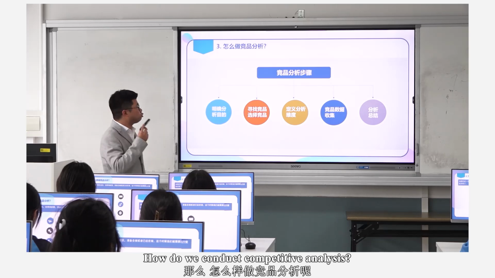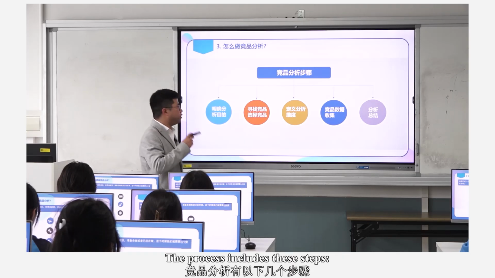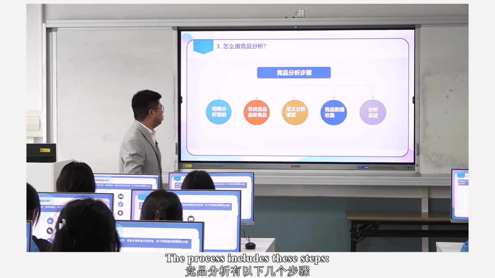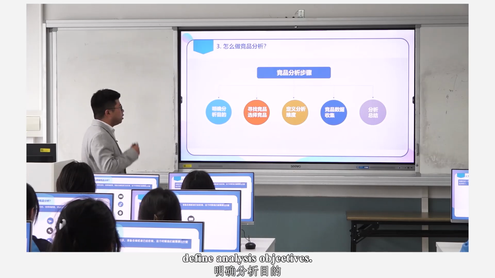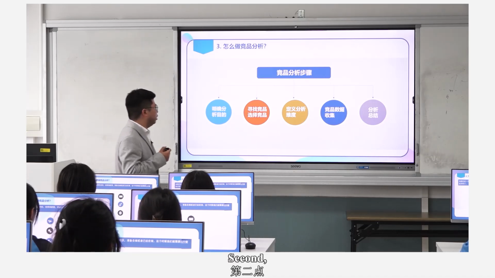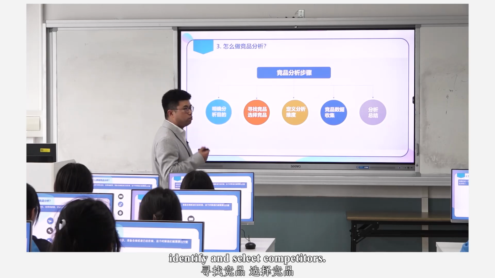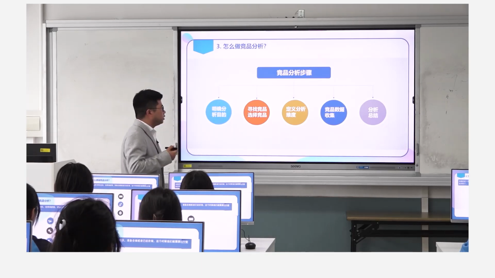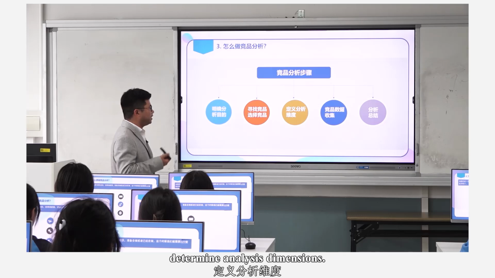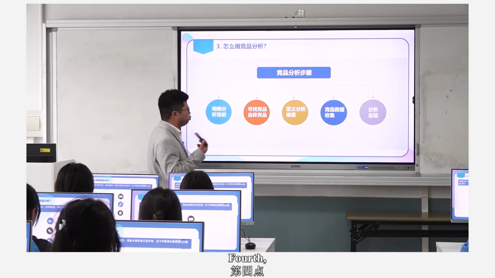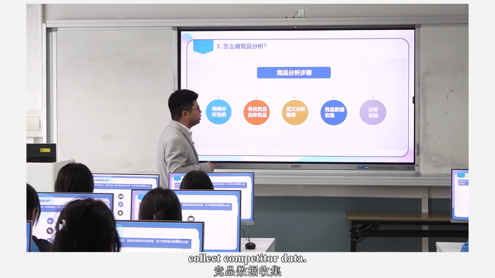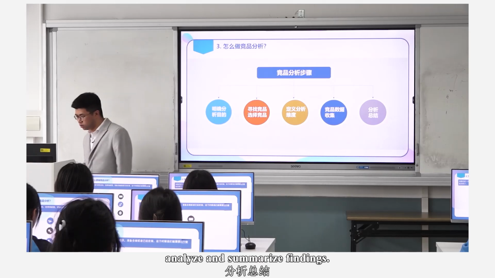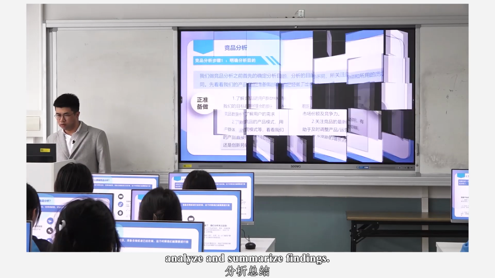How do we conduct competitive analysis? The process includes these steps. First, define analysis objectives. Second, identify and select competitors. Third, determine analysis dimensions. Fourth, collect competitor data. At last, analyze and summarize findings.